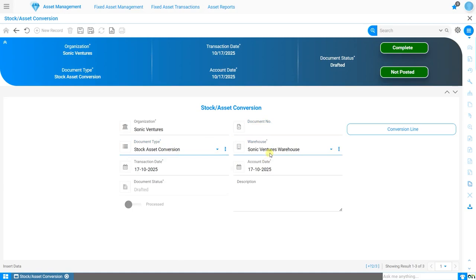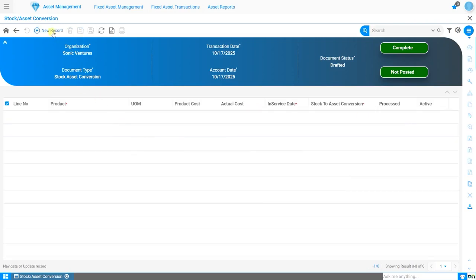Select your warehouse from which you want to use the stock. Enter your transaction date and the account date. The document status is a system-maintained field and will be updated once you trigger the workflow. You can enter a short description about this record in the description field if required. Save the record and click on the Conversion Line button to move to the Line tab.